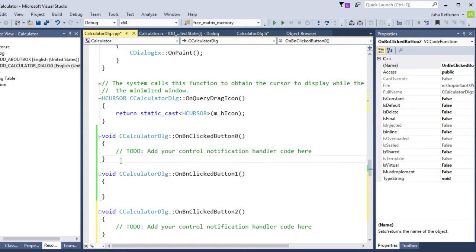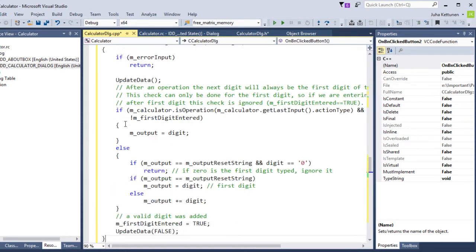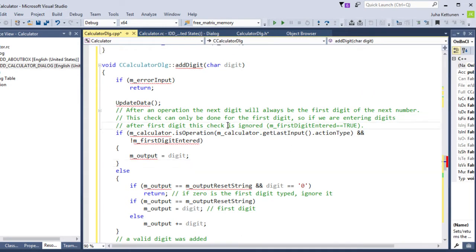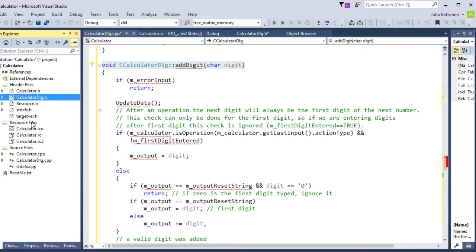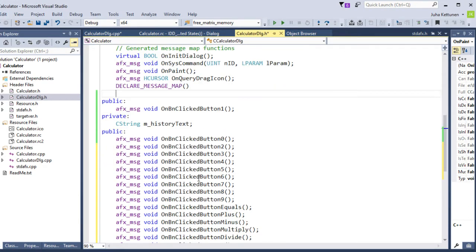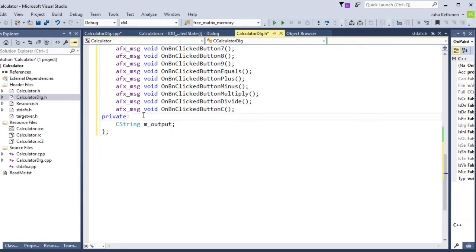So I'm gonna put it, let's say here. This is the code I've made already, and so this is the implementation of that add digit function. I'm gonna now add the header of this function to the H file here. And does it go to private? Where did I put that? I put it to the private section, so I'm gonna put it here as well. There's no need for other classes to see this function at this moment.